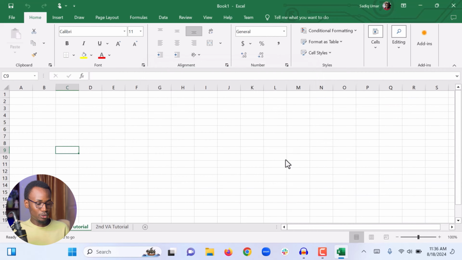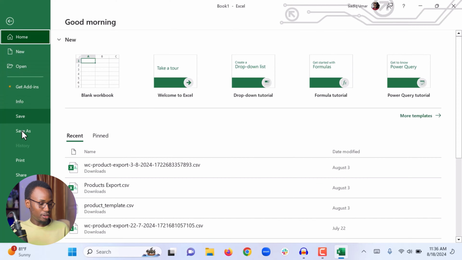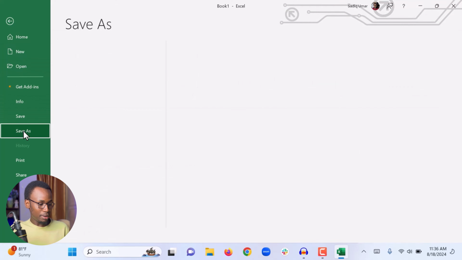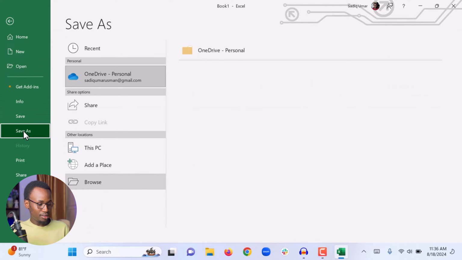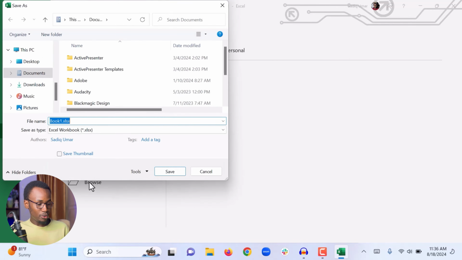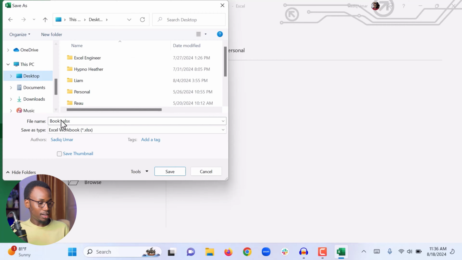The other way also to do it is to come to the top and click File. Then you scroll, you click Save As. Then you come down here to Browse. This will open your folders and you can save it anywhere you want. I am simply going to save it on my desktop. So I click Desktop and I am going to rename it.